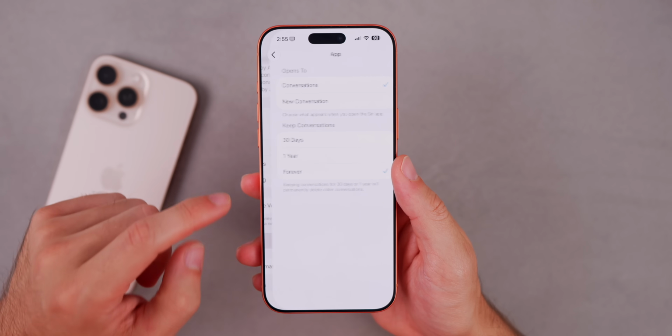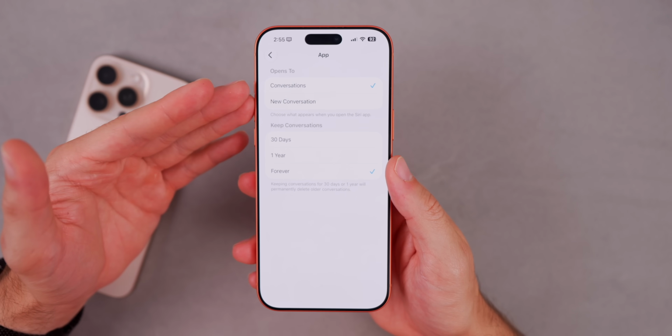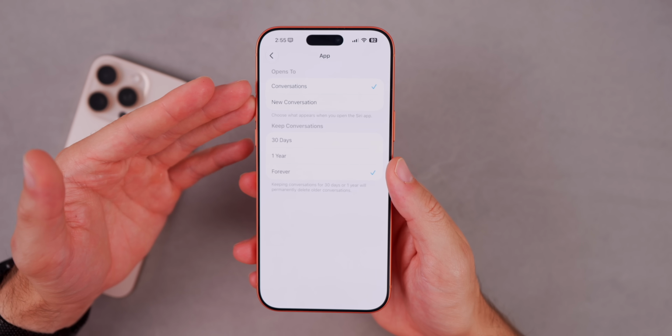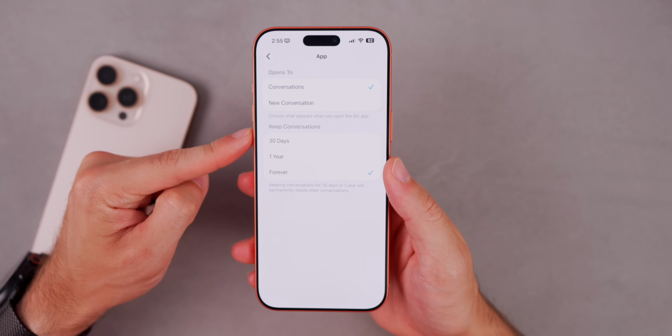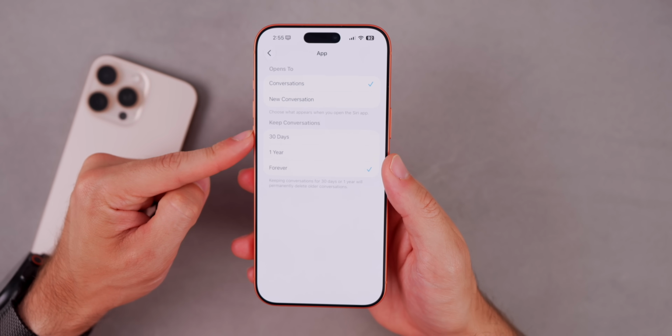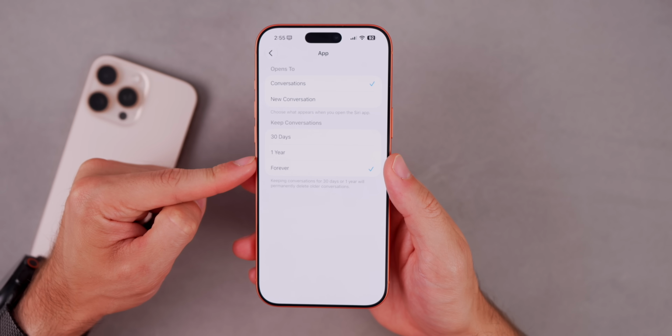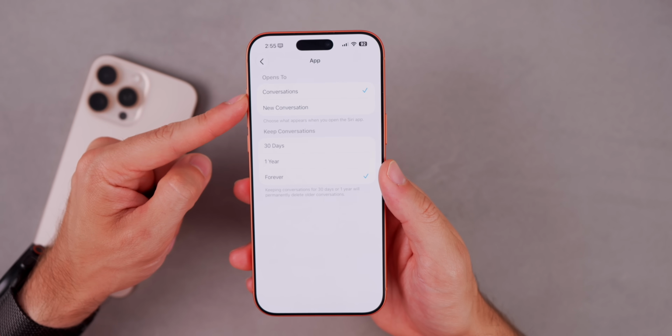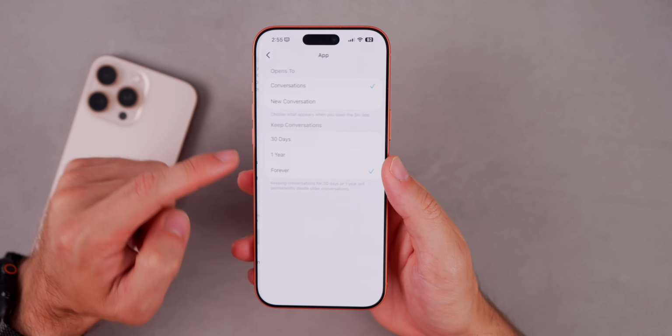And then also in the settings, you'll see that we have app, and this is because we do have a standalone Siri app now, which I'll show you in a moment. And this is where you can change some settings for that, such as keeping conversations by default to only 30 days or 1 year, or if you want to keep your conversations forever, you can also choose to open up to a conversation or a new conversation.